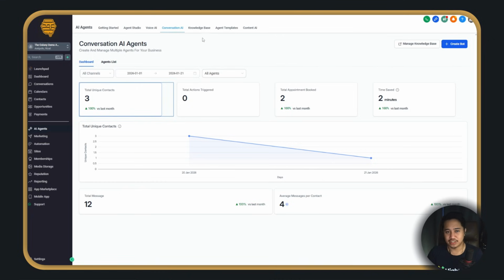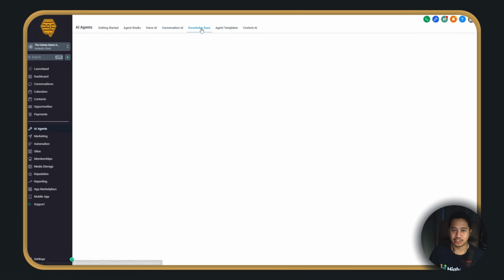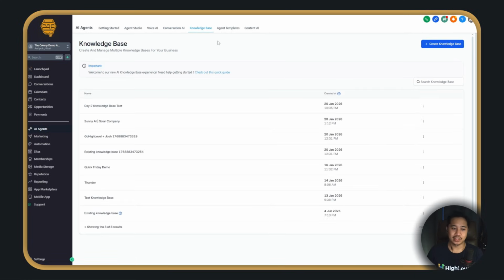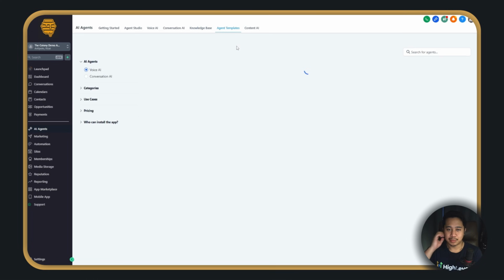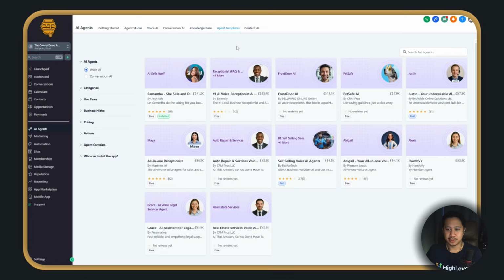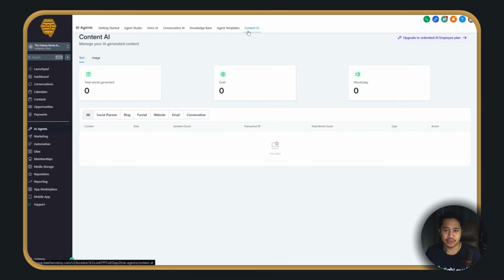You can build it right here. Explore this yourself. Andyan yung knowledge base. Dito, mag-upload ka ng files para gamitin ng knowledge base ng chatbot or ng AI agent na binibuild mo. We also have agent templates that you can explore. If ayaw mo mag-build from scratch, you can use these free templates na binuild na ibang tao. You can use them for your own AI agents. And also right here, you also have content AI if you want AI to generate contents for you.